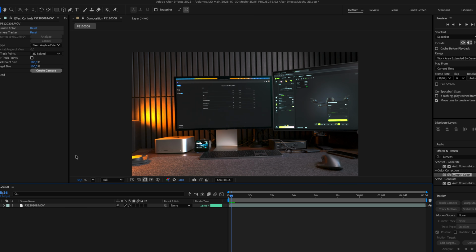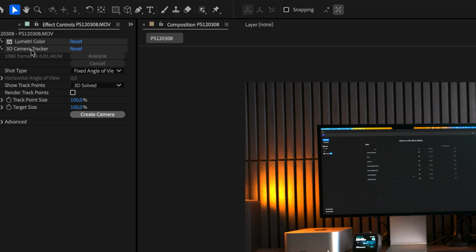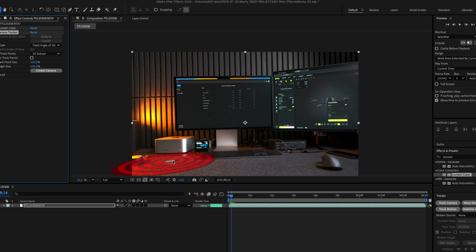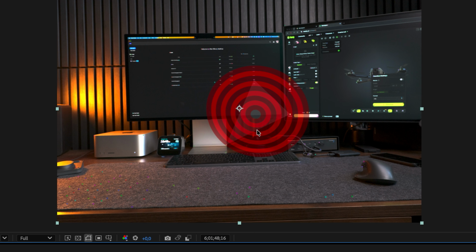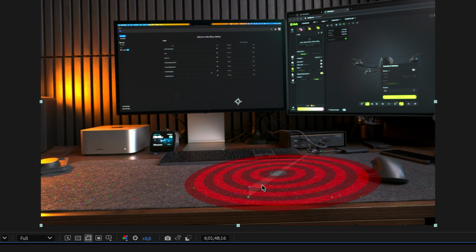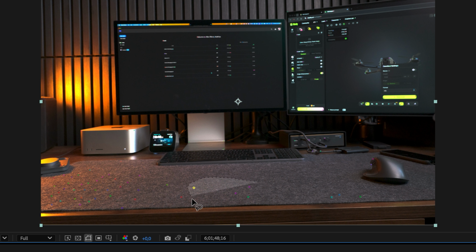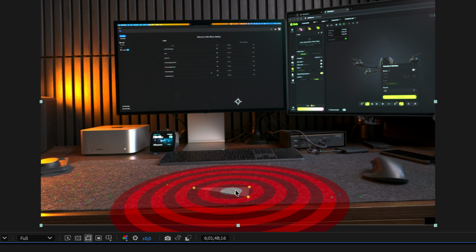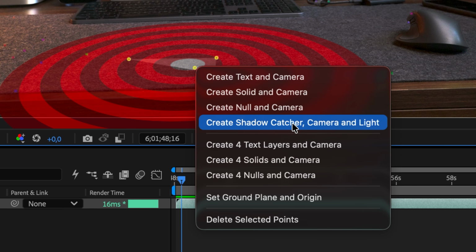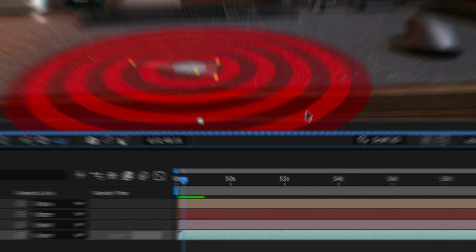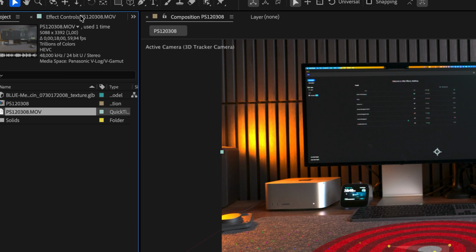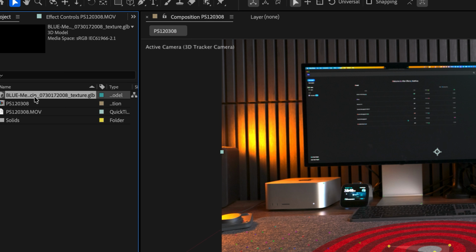Once the 3D camera tracker is finished, you just click on the effect and you can see a few points. And these are the tracking points that we can actually use to place an object. So let's say we would select these 4 points. I right click it and I would create a shadow catcher, camera and light, which is perfect if we want to add some more 3D objects like our drone, the GLB object.